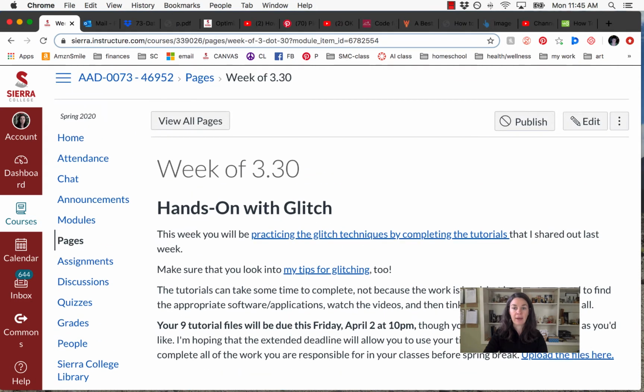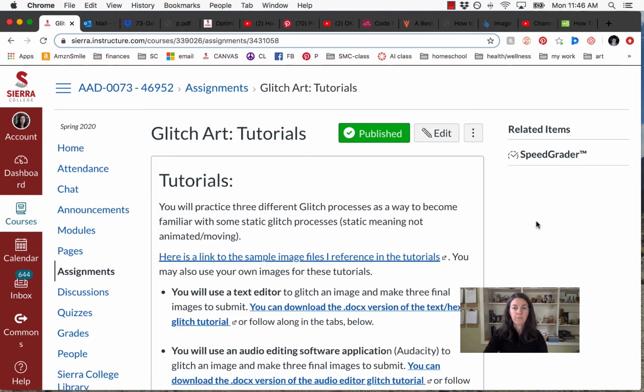Okay, so I'm going to take a peek at the glitch tutorial so I can go over how that part of our module is set up, and then I will go into the tutorials themselves. On the tutorials page, I wanted to go over how this is organized so that it is clear to you. You are going to be practicing 3 different glitch processes.